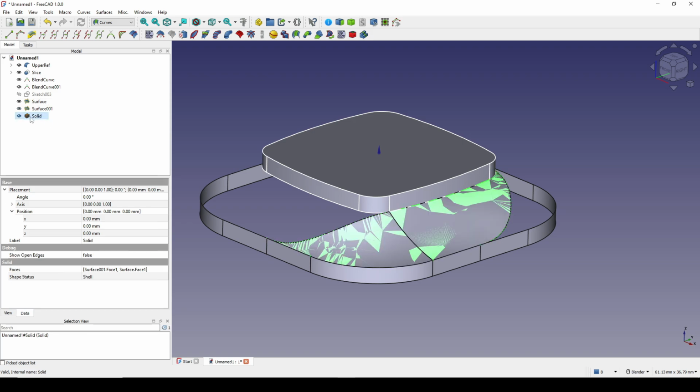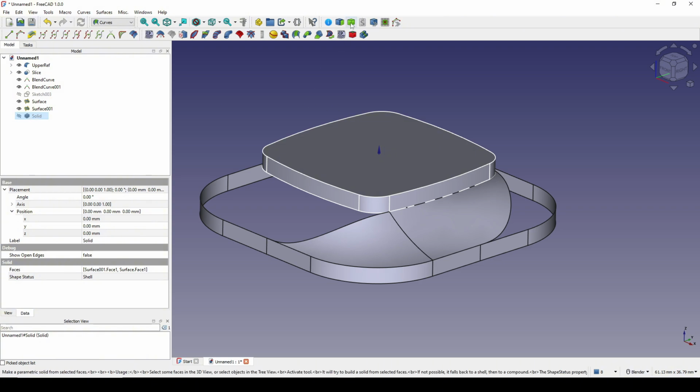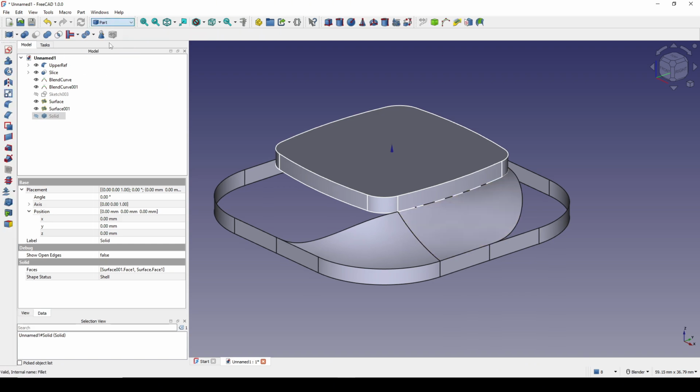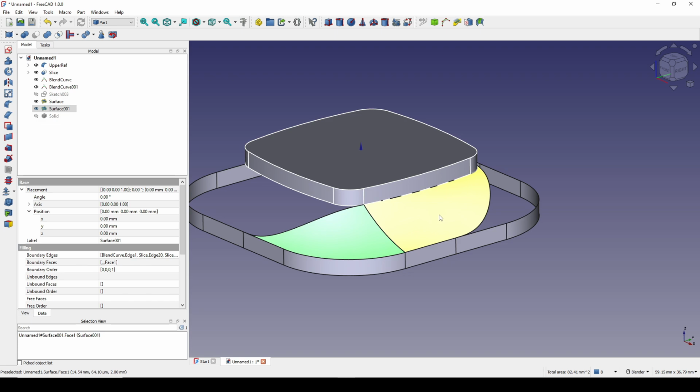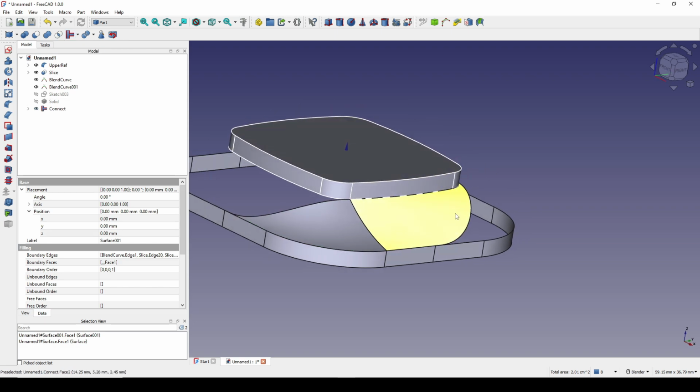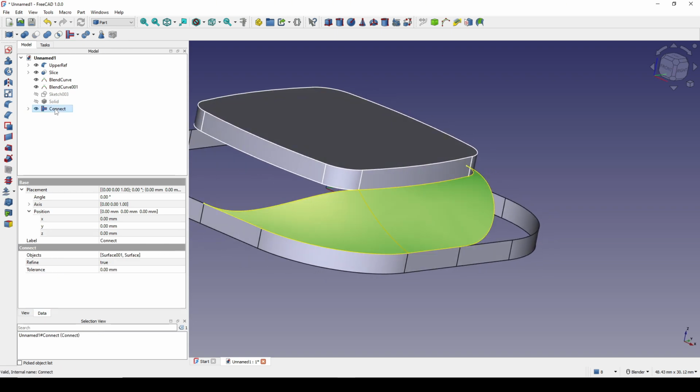Okay, so now I have the new surface. Let me hide this one. In case the parametric solid fails and you cannot create a surface using this tool, you can go to the Part workbench and Ctrl-select these two and go to the join connect object. Okay, go to the connect object, click on it, and you can see in the tree view we also have a new connect object.